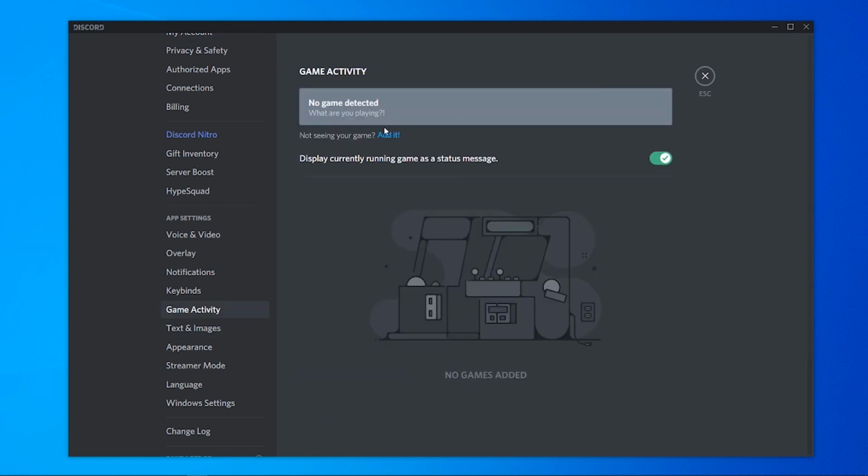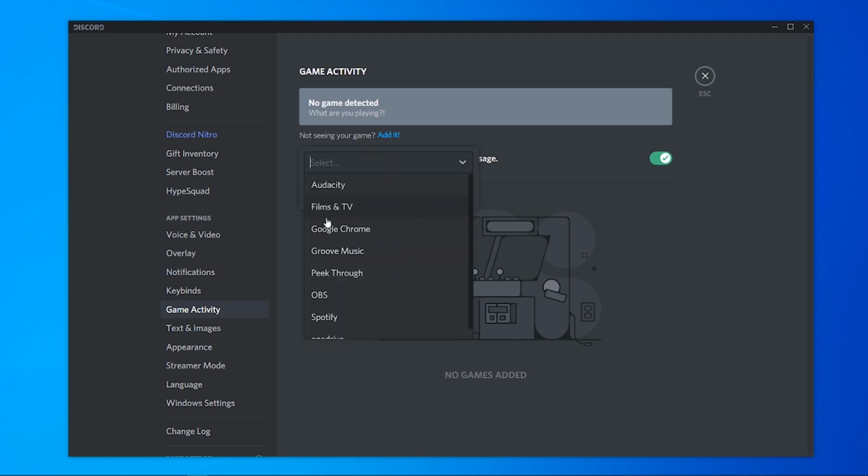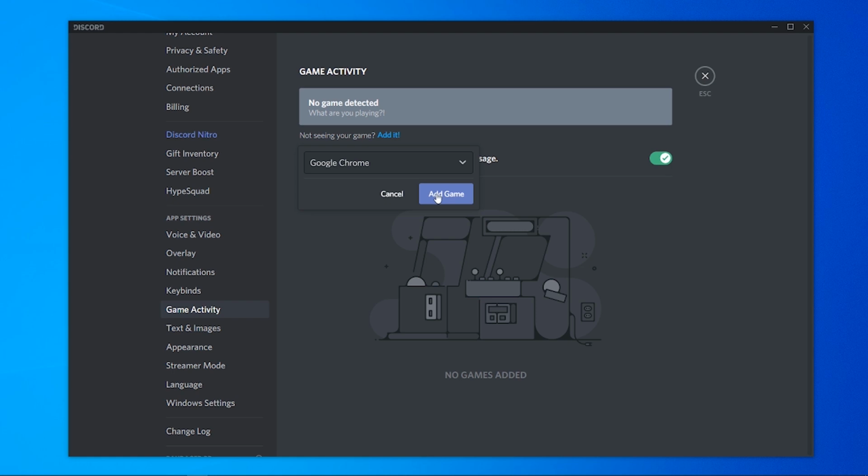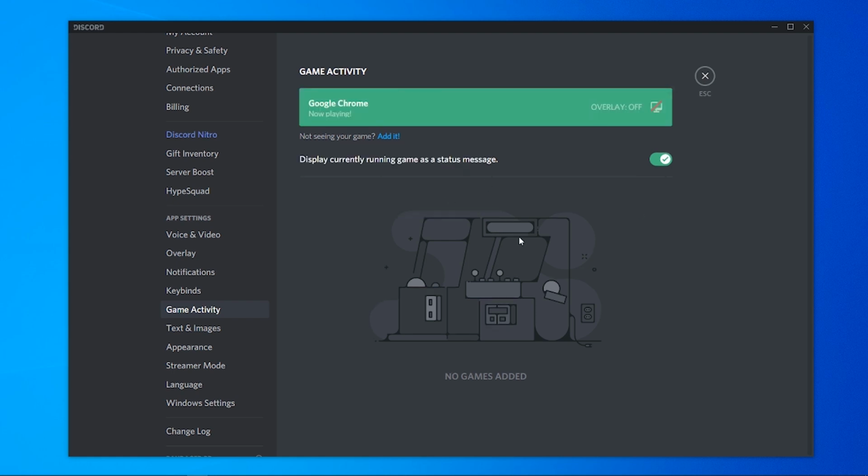Once you're in game activity, you should see a list of games if you've added them before, but we need to add a new game. So click add it and then select Google Chrome. I'm not sure if this works with any other web browser, but I know it works with Google Chrome. So enable Google Chrome here, click add game, and you've now added Google Chrome.